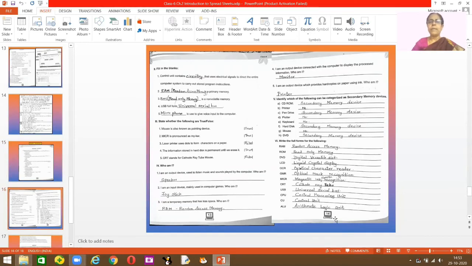I've put even the page numbers. Just check. What is a primary memory? That's RAM. What is a non-volatile memory? That's ROM, read-only memory. And what is the USB full form? Universal serial bus. And which is the input device that you use for giving a voice? That's microphone. Your true or false. And then who am I? I am an output device used for music and sound. Definitely it's speaker.